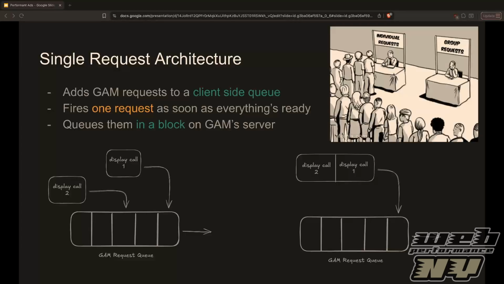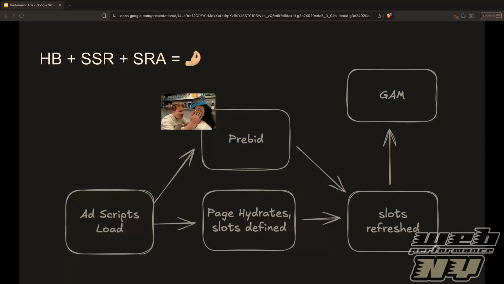So to tie this all together, header bidding plus server-side rendering plus single request architecture is delicious. That's header bidding, server-side rendering, single request architecture. Got it?